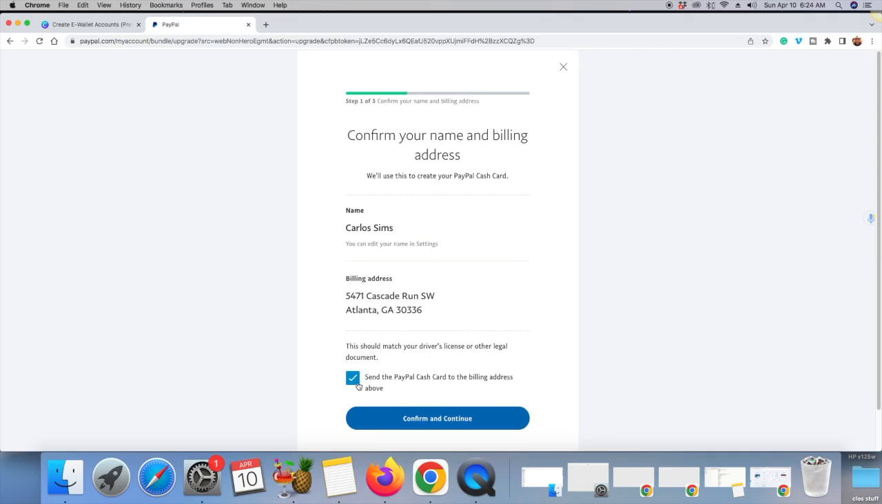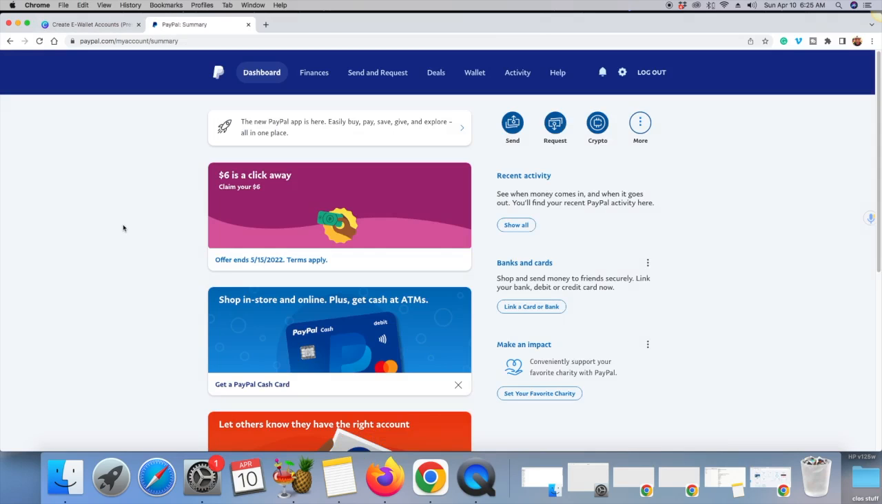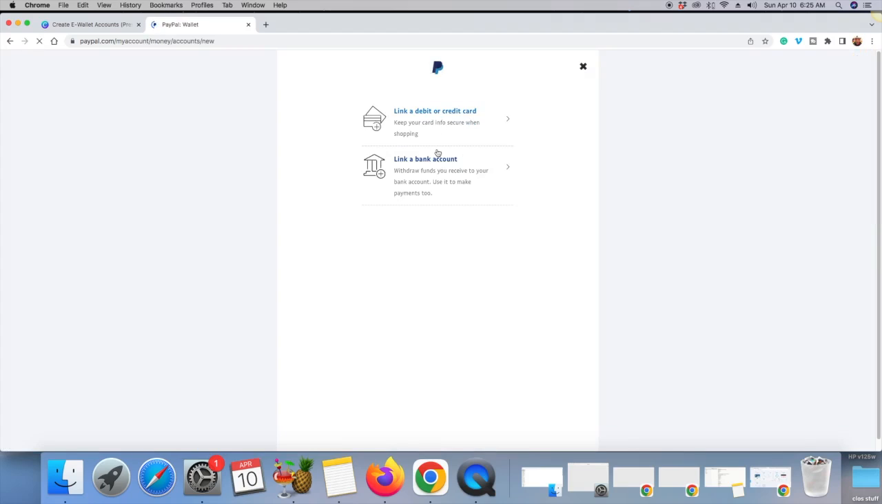Okay, so just make sure that you check that and it's above and it's right, and then go ahead and click on confirm and continue. And then when you're brought to this page right here, go ahead and put in your date of birth, the last four of your social, then go ahead and click on agree and continue. And then it's going to tell you that your PayPal card will be shipped in a couple of days, no more than a week or so. Alrighty, so what we're going to go ahead and do is click on this button right here to link your bank card. So go ahead and click on that right there. Alright, and I would link both of them if I was you.